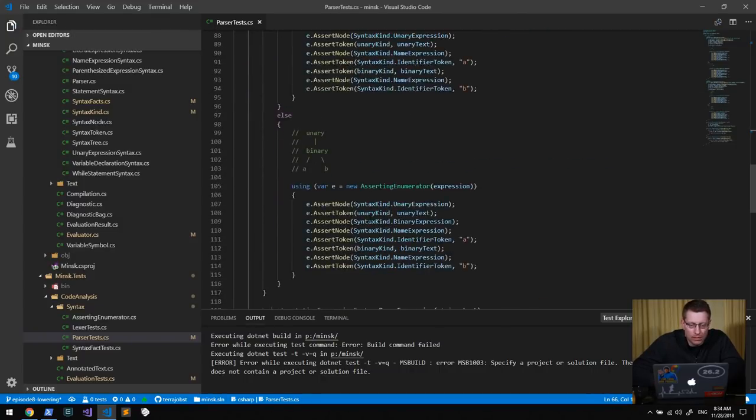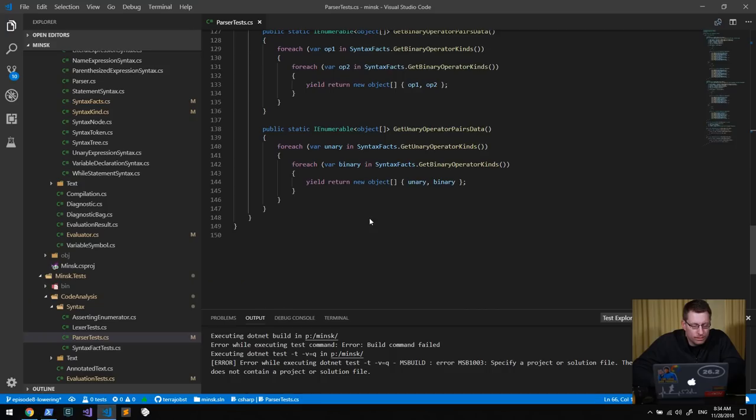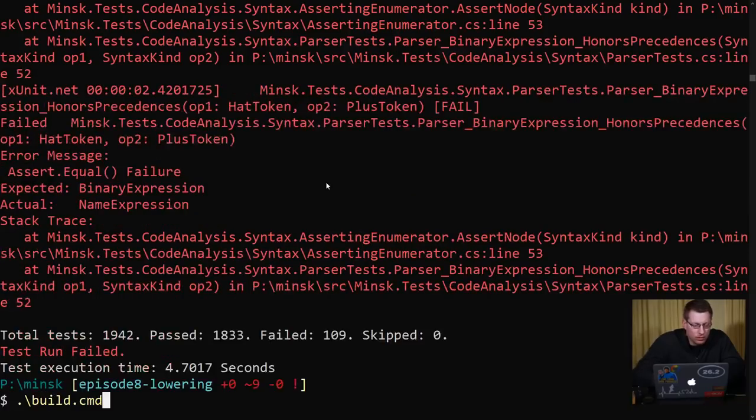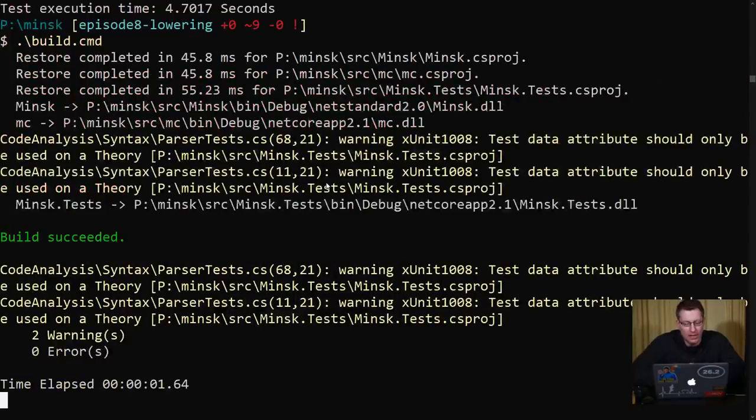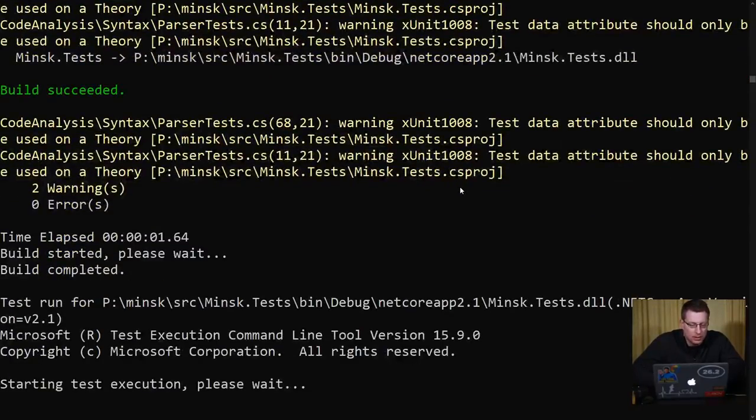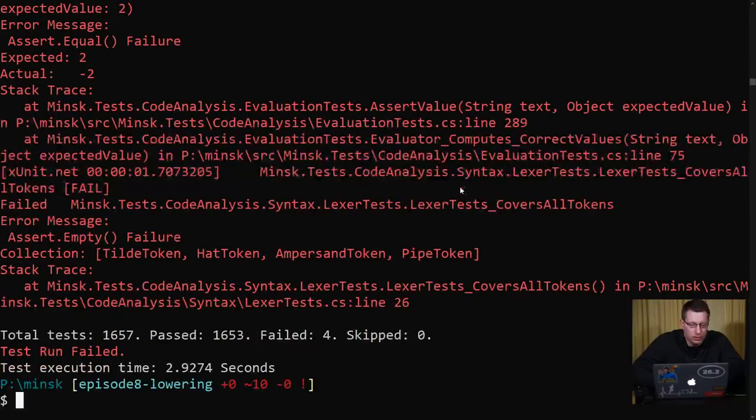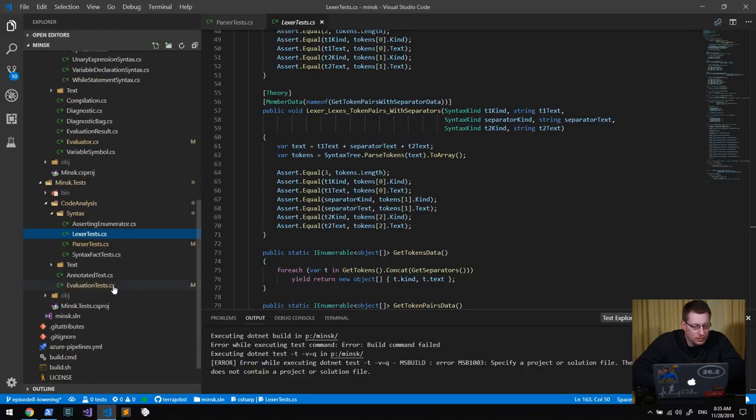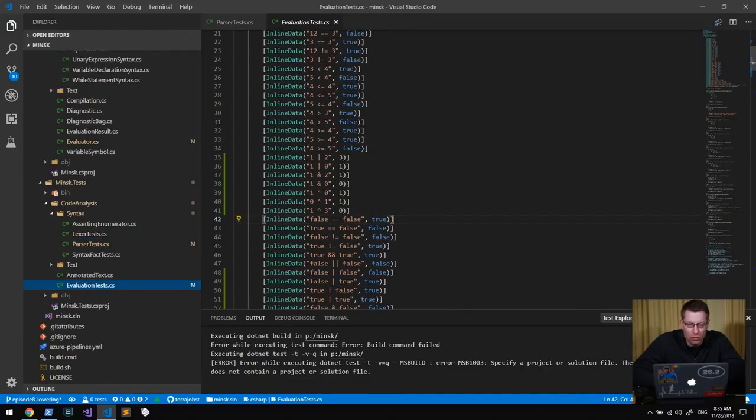Nope. And then same with Lexer tests. I guess those should just work. Well, I know they don't, because there's some things we have to make sure, but now we have at least only 4 failed tests. Now that's much more reasonable. Expected 0, actual 2. Yeah, I think somebody mentioned that 1 XOR 3 should be 2. So we can fix that. 1 XOR 3 should be 2.